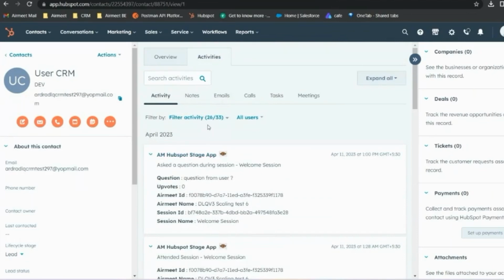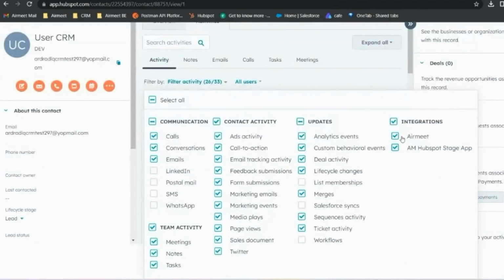Click on Filter Activity to filter out the activities here. So this is the Airmeet production app. Select Airmeet in Filter Activity to get the list of activities as timeline cards here.